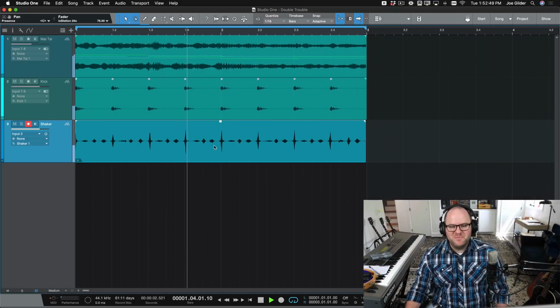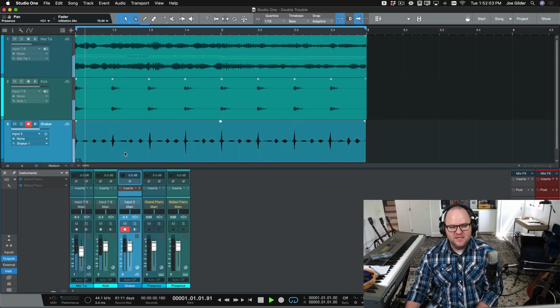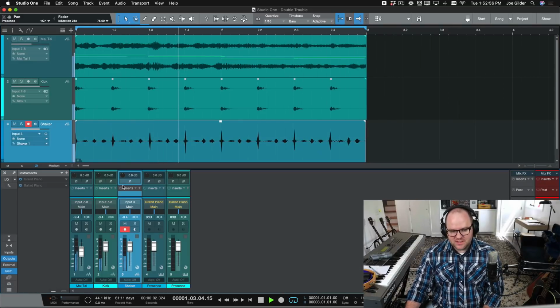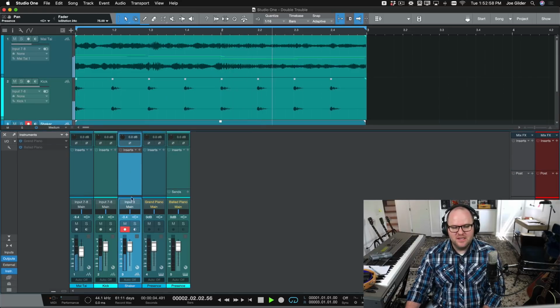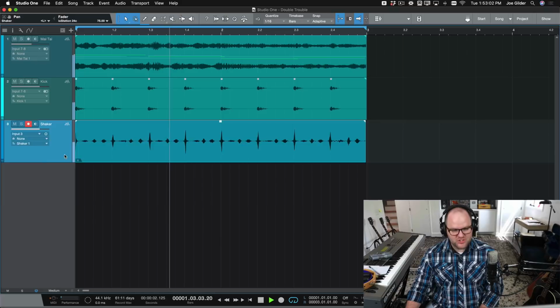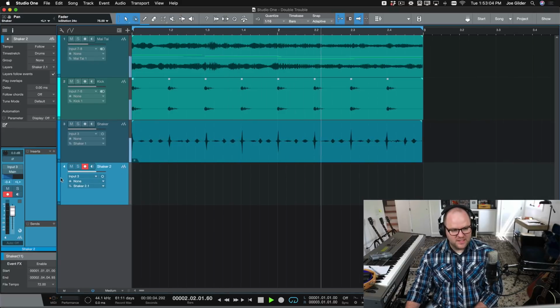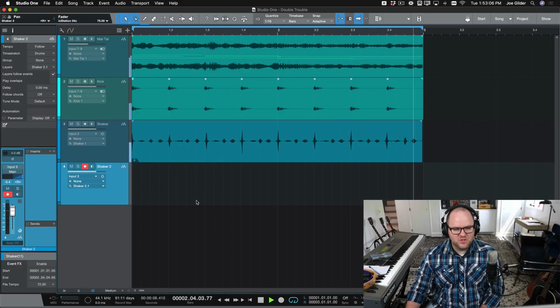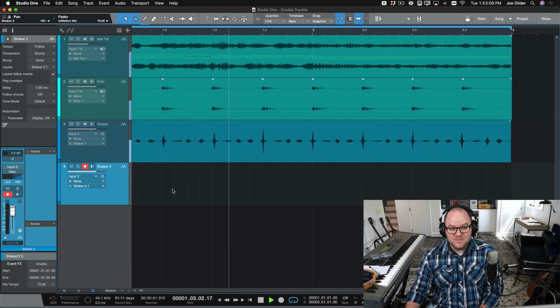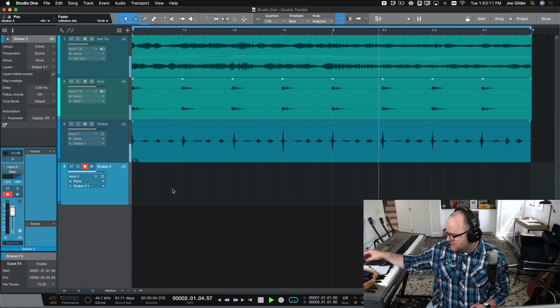Now, one of the best things you can do if you're just getting started with production and you don't know what to do next, just try something. But then if you get something that you like, one of the things you can try that I love to try is to just double it. So I'm going to double this shaker track. I panned one to the left. I'm going to pan this one to the right and just record it again. And sometimes, a lot of times, you end up with something cool. So let's do that now.